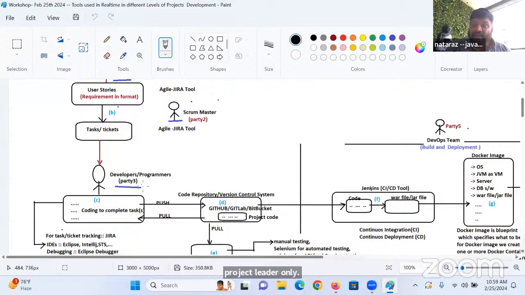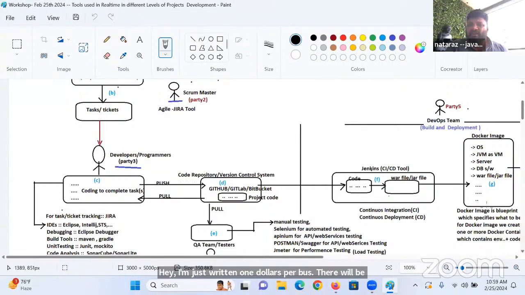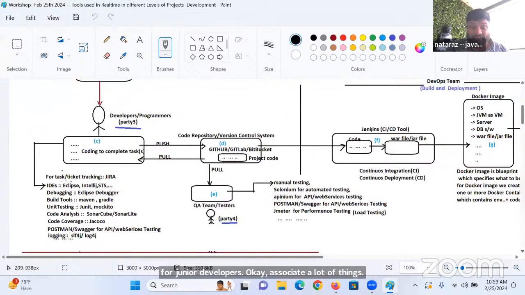Who is the third person? The developer comes into the picture. The developer is the third party, boss. I just wrote one developer, but there will be multiple developers. It's always a team, with senior developers, junior developers, associates, and so on. What will these developers do, guys? While doing coding using various Java J2EE technologies and Java frameworks, they will start using a lot of tools now, boss.